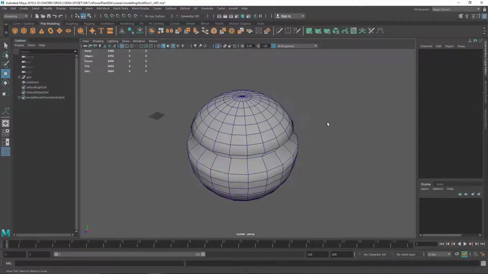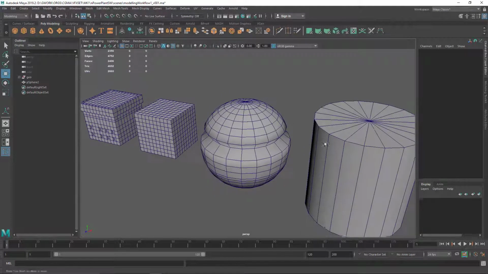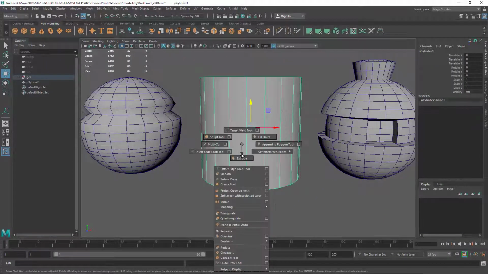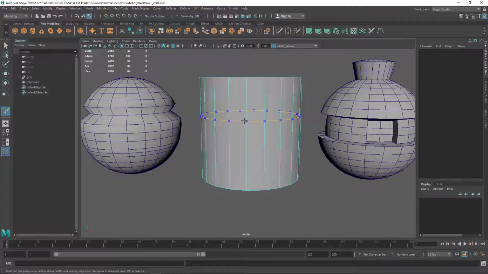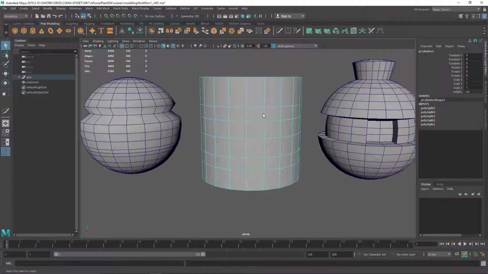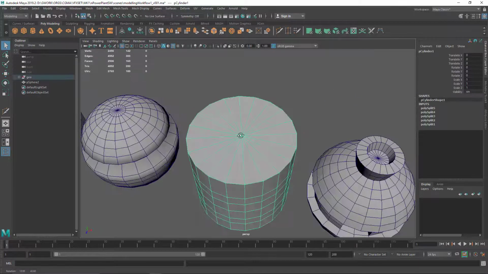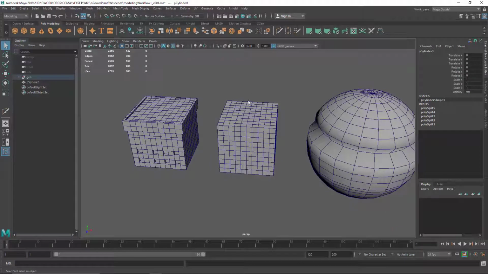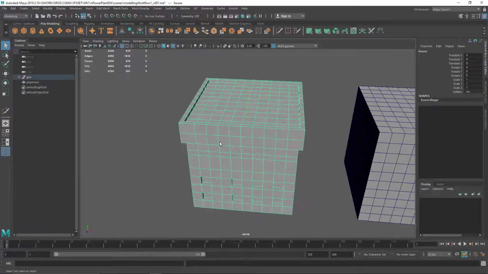Let's have a look at this. Control 1 to isolate this. Let's have a look somewhere else. I'm going to add a few edges in here, just to show this a bit better. Actually, it's probably going to be better with this one, because with edge rings I want them to go all the way around the model. So let's come to this one here.